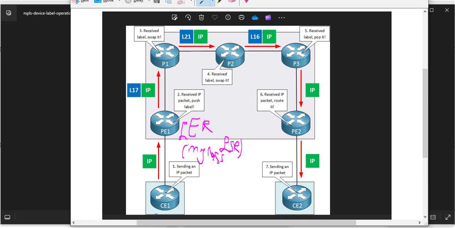Here, this is P1, our provider router. It is also called LSR. This is our LSR, this is our LSR, this is LSR as well. And this P2 is our exit point. It is called LER, label edge router, or it is also called egress LSR. It is called provider edge, LER, or egress LSR.